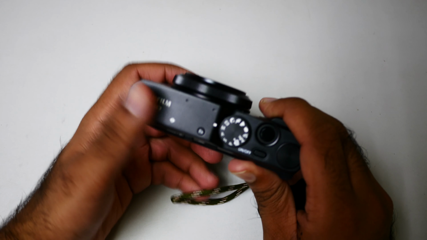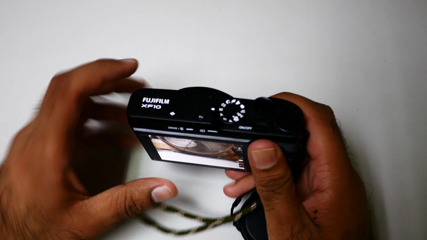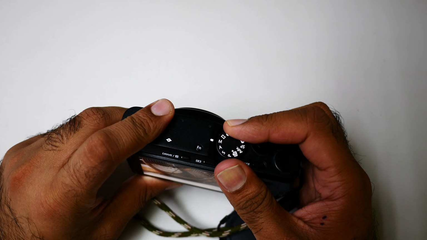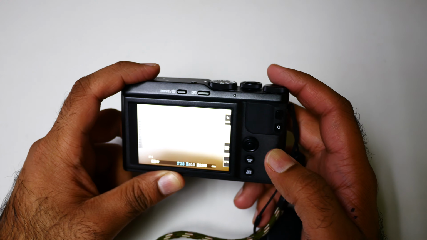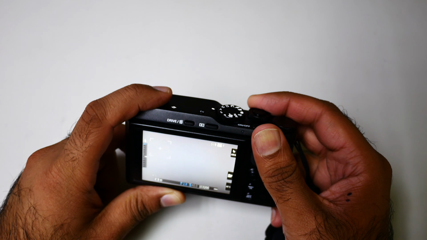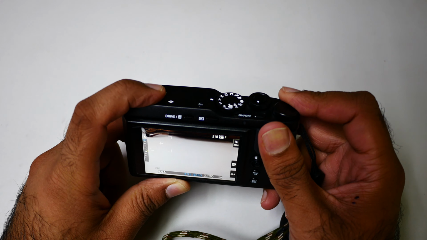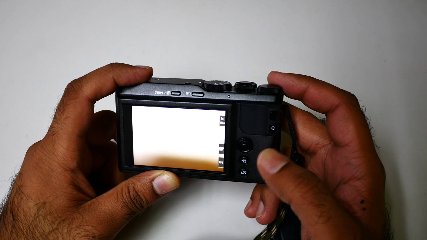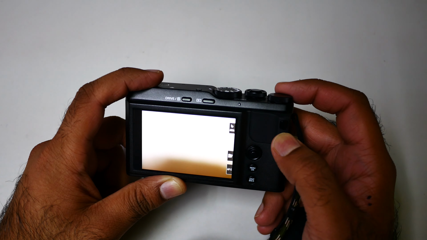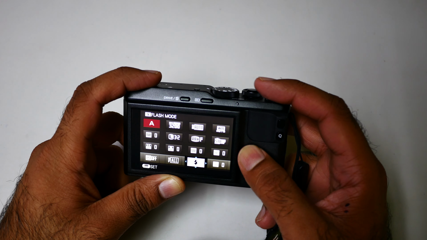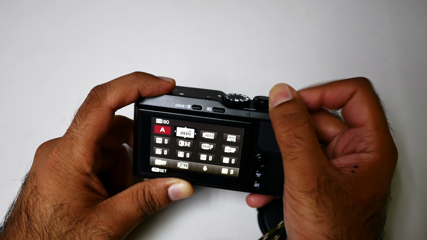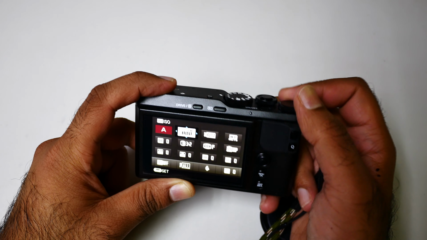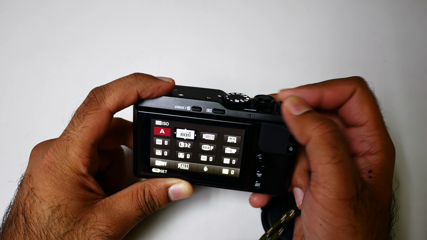So how to control the ISO? Yes, ISO. For example, we are in the aperture mode. This one will be used for our aperture and this one will be used for shutter speed. But to control the ISO, you can click the Q button, go to Q button, and from here control the ISO as you want. So yeah, it's that simple.